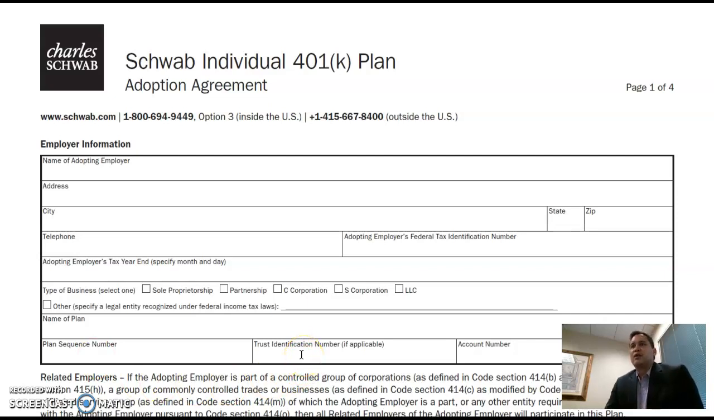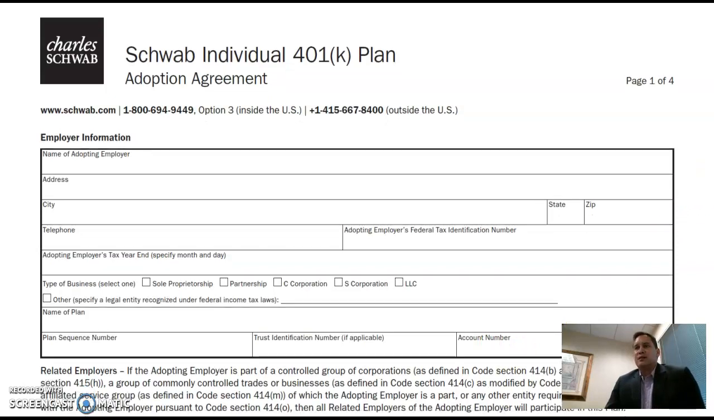Your 401k trust EIN number. Okay, so by now you'll have your EIN number. If not, check out the EIN video. And then account number, leave that blank. All right, you don't have an account number yet. They haven't processed it yet, so it's okay to leave that blank.